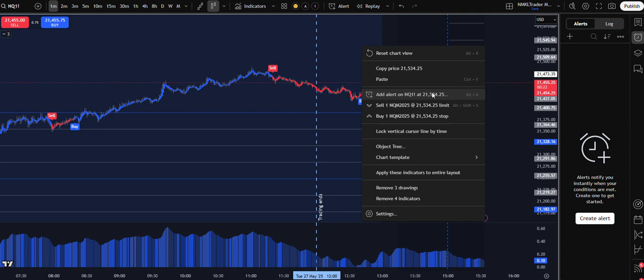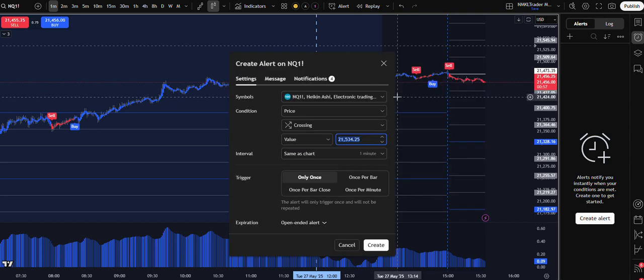or you can right click in the chart itself and you can see add an alert on NQ at whatever price or wherever you're at. Okay, but we're not going to do that. I'm just going to show you how to set an alert for the indicator. All right, so here we go. I'm just going to go here where it says add an alert on the NQ. Never mind the rest of this stuff here. Okay, but let's go ahead and bring up the alert box.